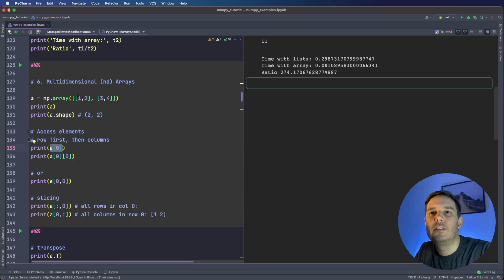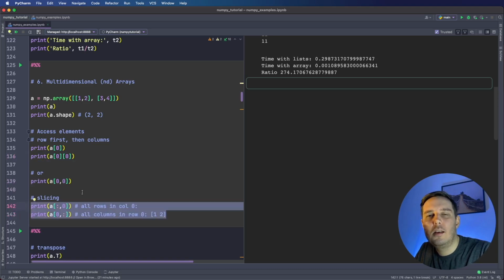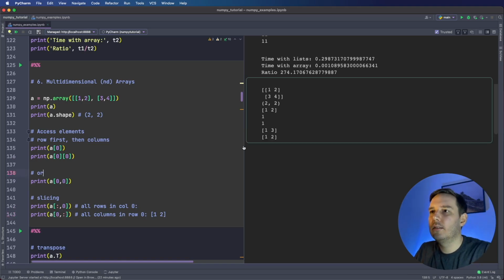So if we want a particular element, then we have to give it 2 indices in this case. So the first one is for the row and the second one is for the column. Or we can do it comma separated. So we can say 0, 0. This will be the same as this. And we can also do slicing like we can do with a Python list. So this will give us all the rows in column 0, and this will give us all the columns in row 1. So let's run this. And here we have the 2D array and the shape, and then all the different elements that we access.